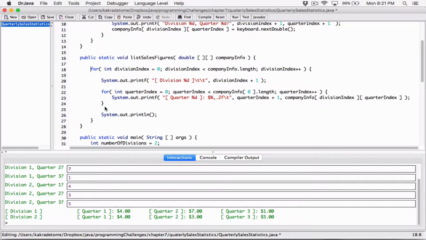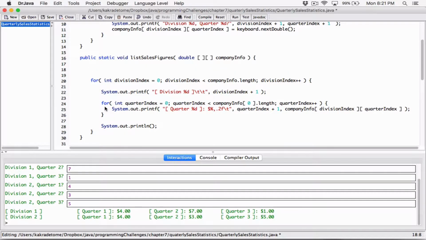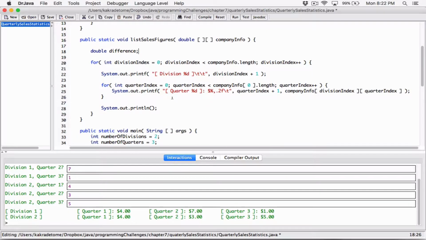Right, so I'm going to create a variable called difference. It's going to be a double value because these value amounts can be 450, 550, so it's going to be a double value. I'm going to call it difference. And over here, when I'm displaying the sales for the quarters in the format string, after displaying this value, let's put a space and parentheses, and a value is going to fill this, which is going to be the difference.